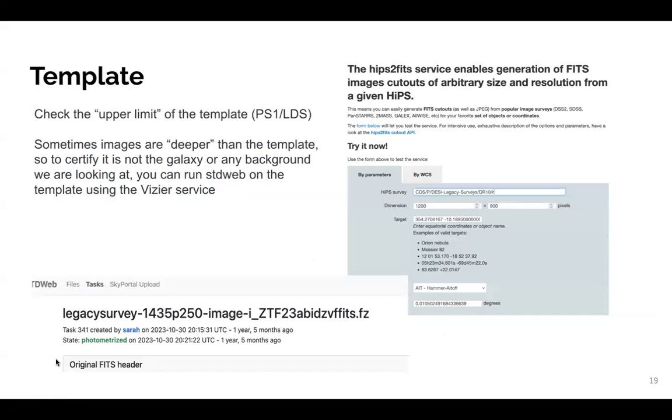Also, to check for the template, templates can be added to STD Web, for example. You can add a custom template based on whatever specifications you want. So you can go to Vizier Surface and you can choose whether Legacy or Pan-STARRS, etc. Choose the size of the template, and then download your own template. And in some cases, it's worth checking the upper limit of the template, so how deep it is, and whether the image is deeper than the template or not. And also, you can run the photometry at the source location in the template, for example, if you have a bright source in that location, or if it's a galaxy, just to measure what the magnitude is in the template.